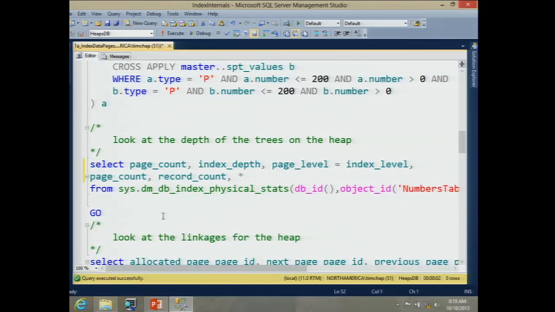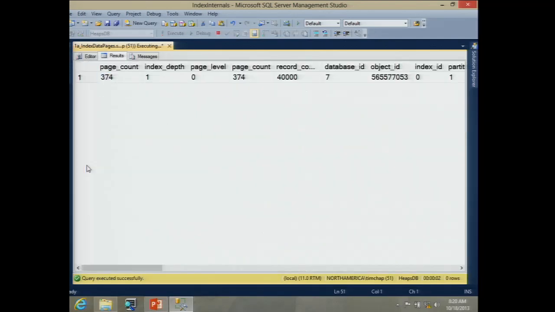So I'm going to come down and look at sys.dm_db_index_physical_stats. You're going to use this DMV in almost all of your index maintenance routines because it tells me how much fragmentation I have in a given index. But it also tells me some other interesting information. I'm going to run this just for this particular table, and I see that I have 374 pages in this table, so 374 8K pages. It also shows me how many records I have.